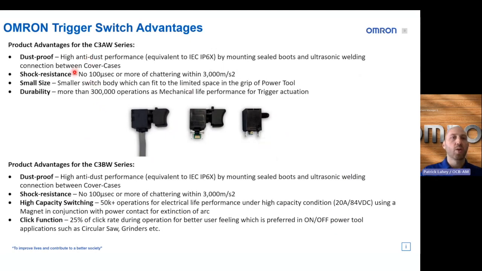With that, I want to quickly go over some of the Omron trigger switch advantages. Firstly, I want to cover the C3AW series. We carry a very nice dust-proof IP6X seal through mounting sealed boots and an ultrasonic welding connection between the covering cases. We have very high shock resistance, with no chattering of 100 microseconds or more within 3,000 meters per second squared.